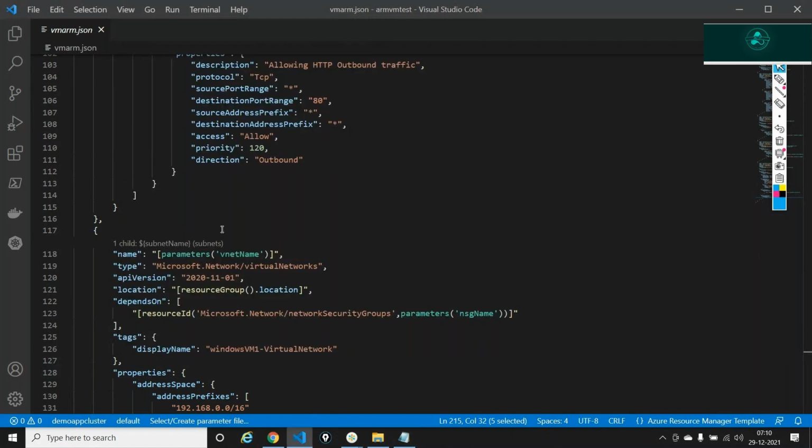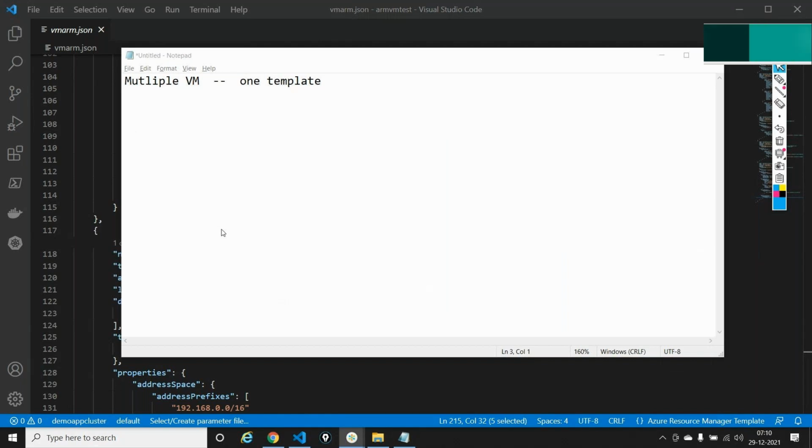So can anyone tell me what do we use here in order to create multiple resources using the ARM template? Now I need inputs from your end, guys. So what do we need here, or what do we include here in the ARM template so that we can create multiple resources at a go? Anyone? Any guesses here?